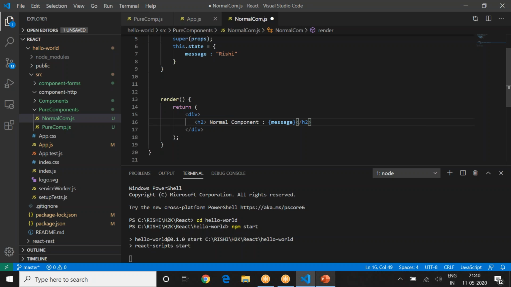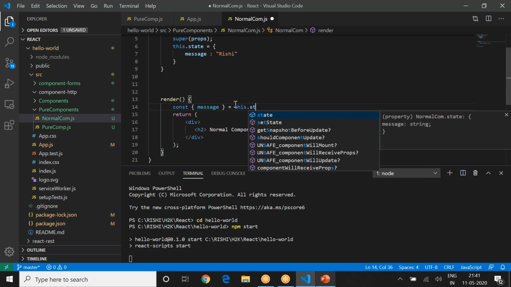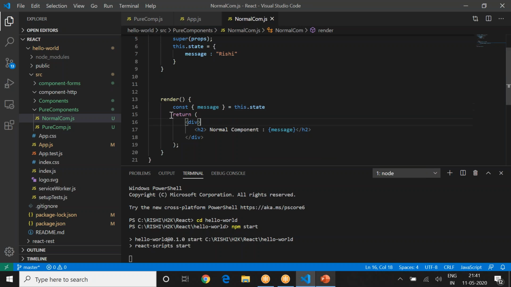Okay, and extract that message here. So you can just extract it. You just say const, it is constants getting message from this dot state. Okay, so you are getting the message from state and you are printing it here. Okay, I want to add some kind of button here so that on click of that something happens. Okay, so let's do that.